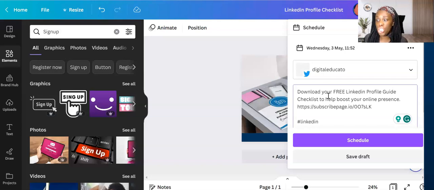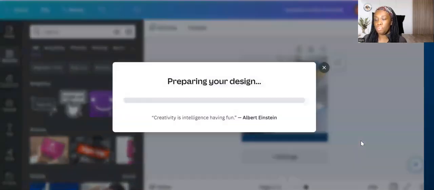And then once you've done that, you check everything for spell check, has all the information that you want in there. You click schedule. And now it prepares your design. So it's telling you preparing it.